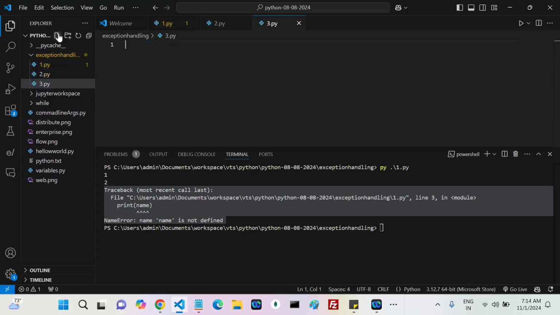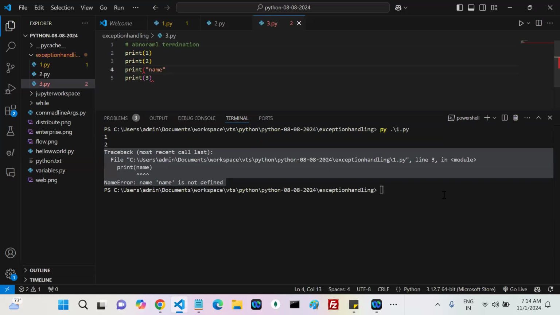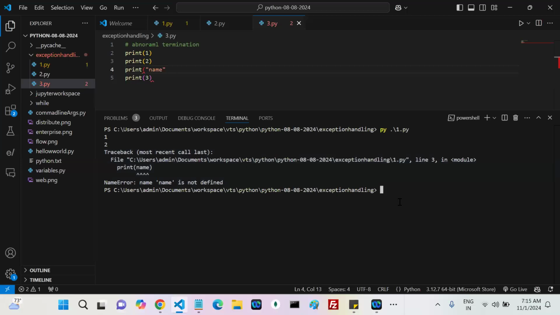So if I write it for the syntax error, can anyone tell me? Now, what is the output if I run this program? Syntax error, print of names.